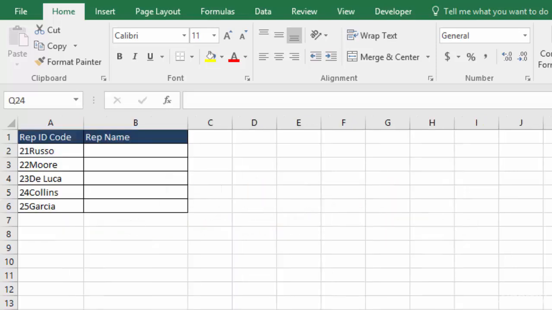So here we have a very simple rep ID code. The ID code basically consists of a number and a last name. What we need to do is separate the last name out so we can just have the rep name in the second column. First let me show you how to use the LEN function just to count all the characters in each of these cells, and then we'll use it in combination with the RIGHT function, which we've looked at before, to pull out just the rep's name.